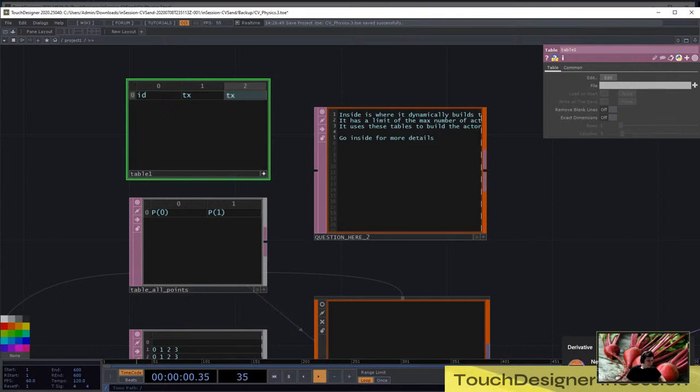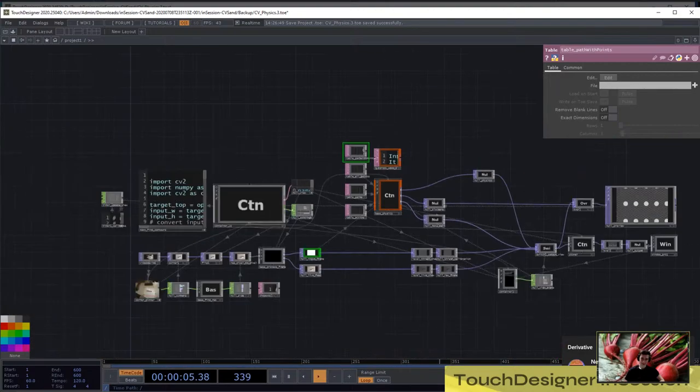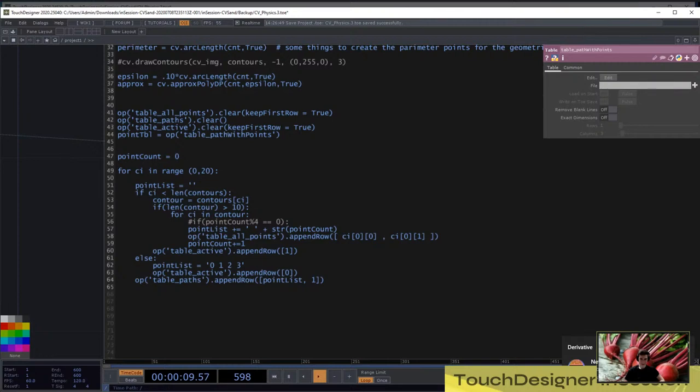Add offer, TY. Whoops. So it would be a table with an ID for the contour and TX, TY for the points. Table path with points. Good. So now we need to fill this table, and we can do this in the script here. Let's just say point table is up. And for every run through, we'll clear out this table, but clear with keep first row equals true, so we don't lose the header.